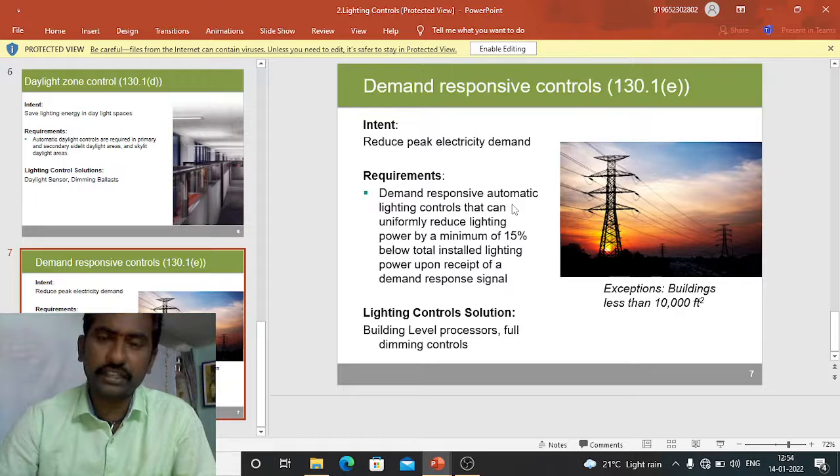And another control zone for achieving lighting energy conservation is reduced peak electricity demand. So what are the various requirements? Demand responsive automatic lighting controls that can uniformly reduce lighting power by a minimum of 15% below the total installed lighting power upon the receipt of a demand response signal. And the control solutions are building level processors and full dimming control. So these are the necessity of the lighting control and various control techniques to control the lighting energy wastages.